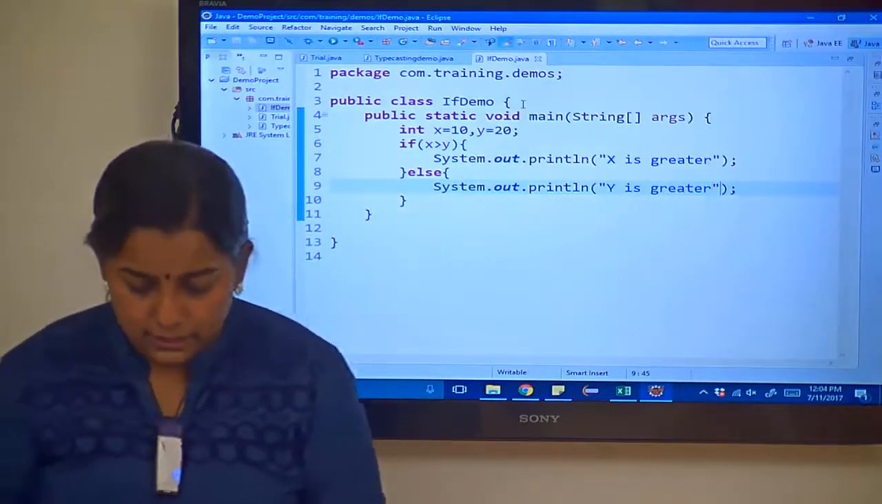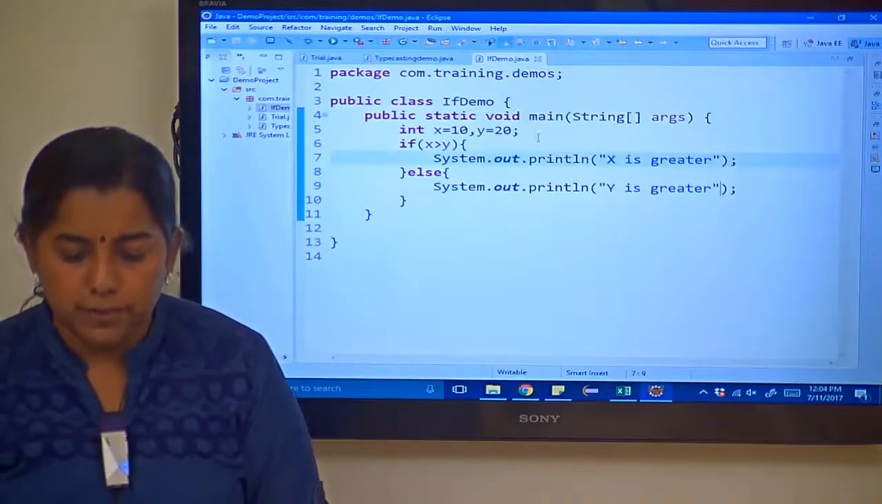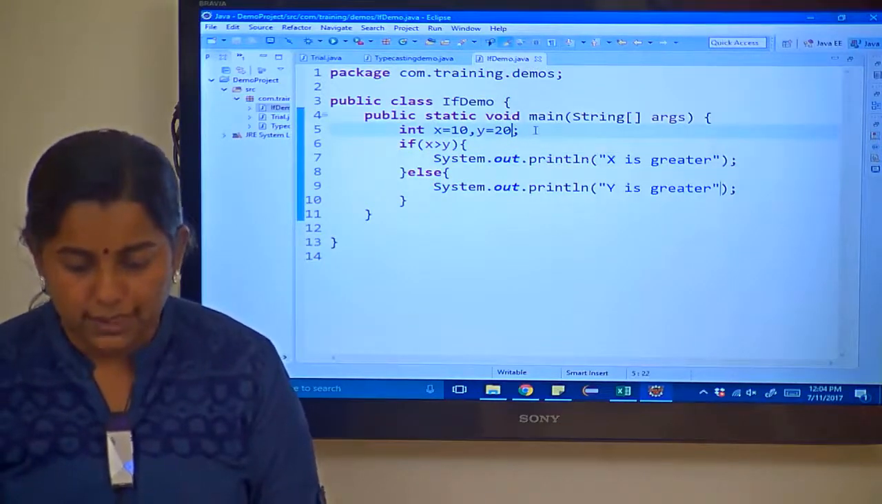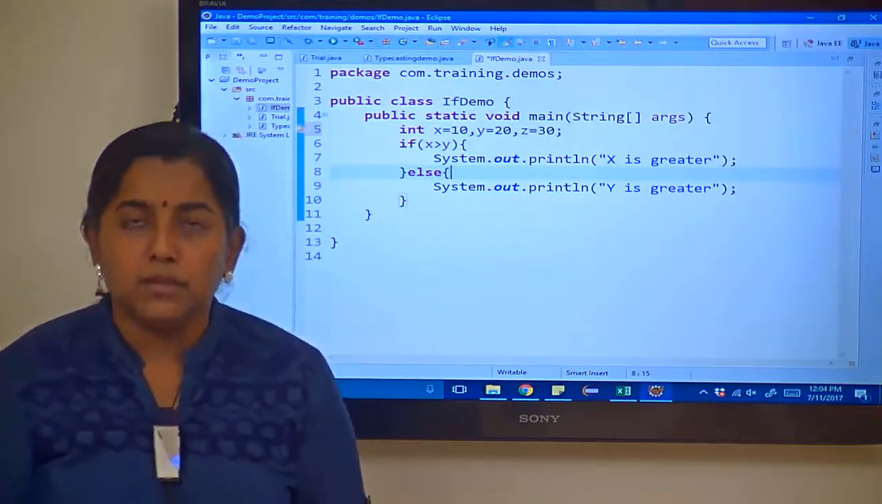So now let me run it. So control F11, this printing y is greater. What if I am having three numbers? Now I have got x, y, z equal to 30. What we can do? We can use ladder if.